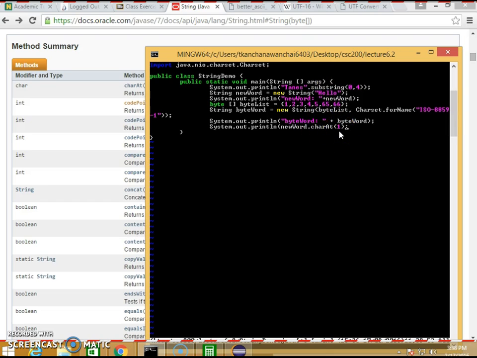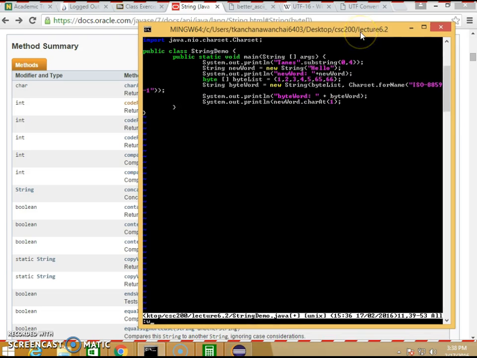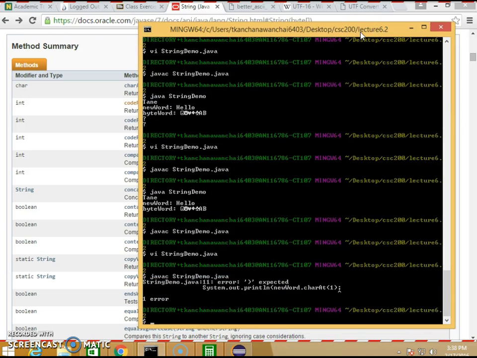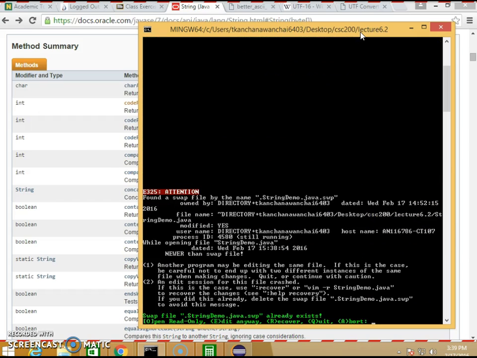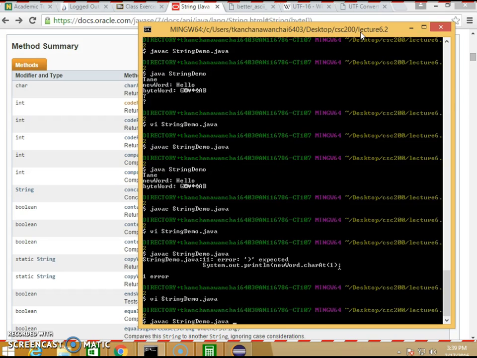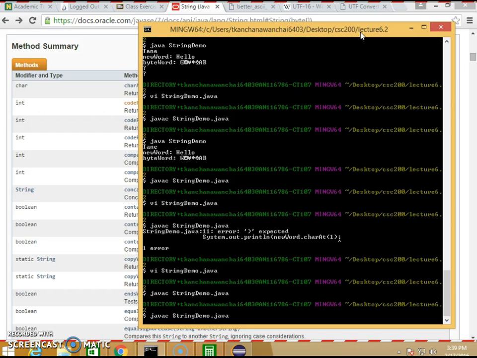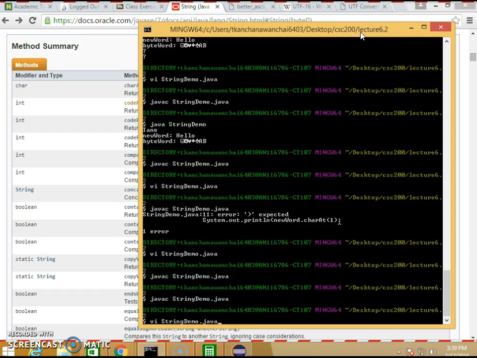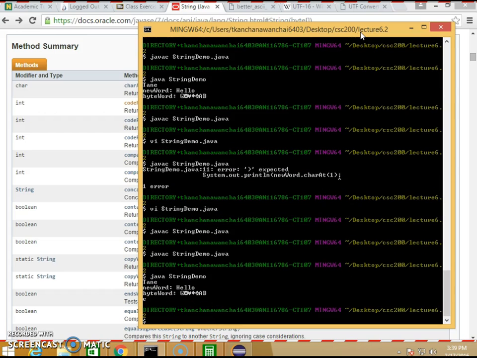So now let's write and quit, recompile this, and I forgot to close the bracket. So go back and insert the bracket, recompile. So we have letter E out at the bottom right there. So that's how you use charAt.